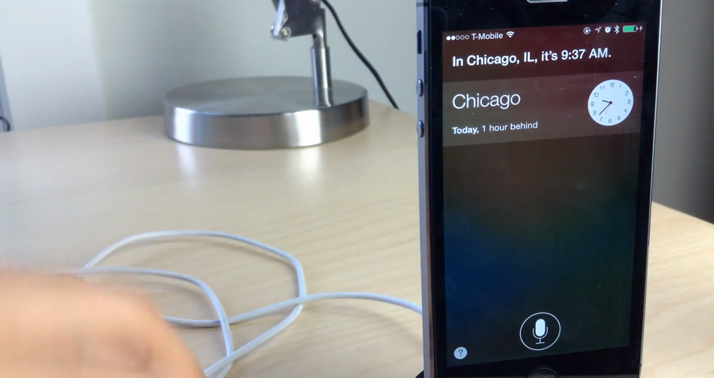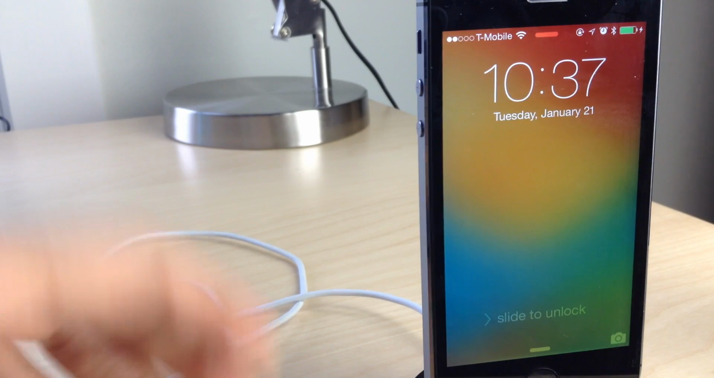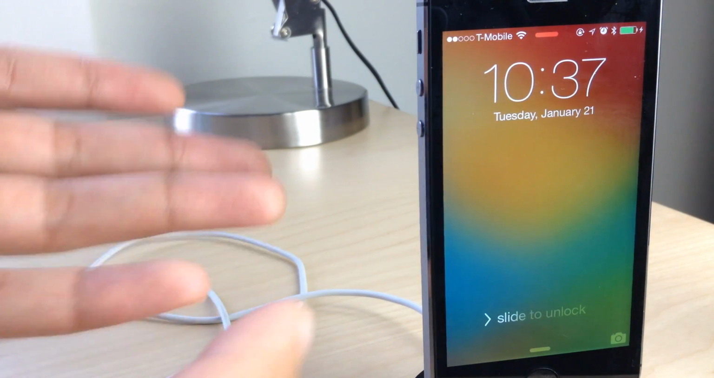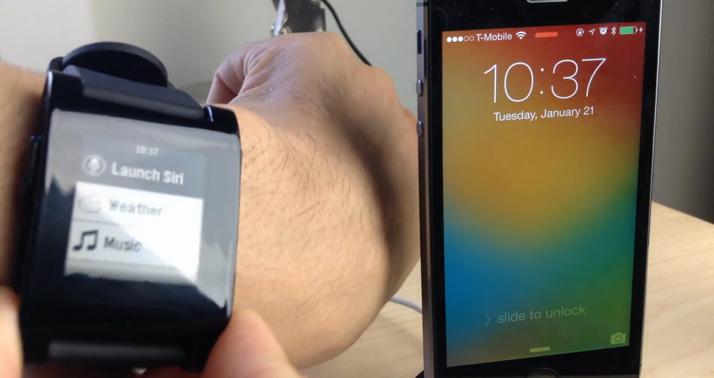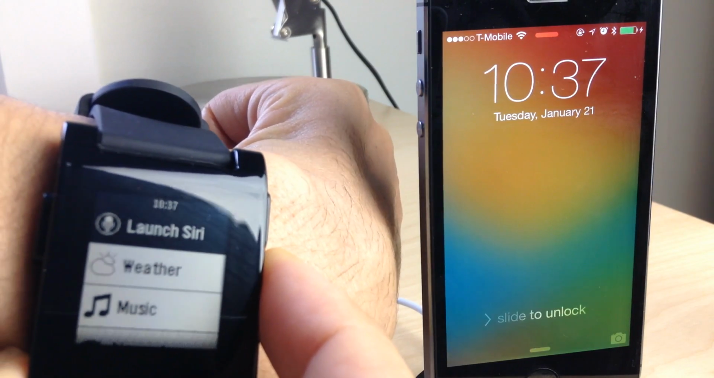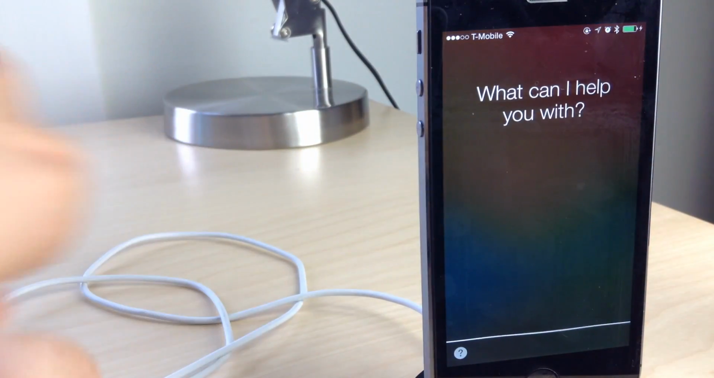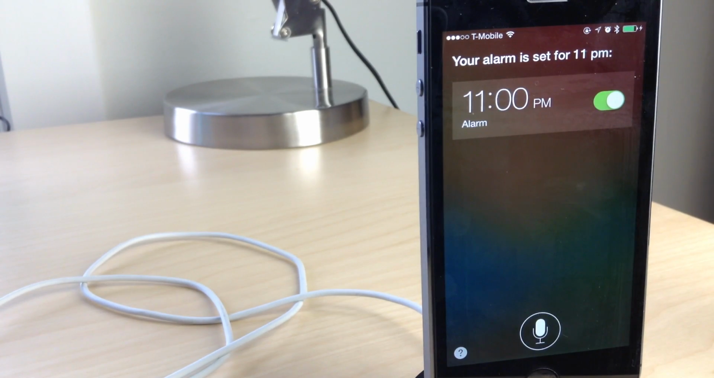Now, say your iPhone was across the room and you were in bed and you had your Pebble smartwatch on and you wanted to remind it to wake you up at a certain time. Well, you can do that now. You don't have to get up. You can just hit the little launch Siri button on your Pebble smartwatch just like this and say this. Wake me up at 11 p.m. Your alarm is set for 11 p.m.